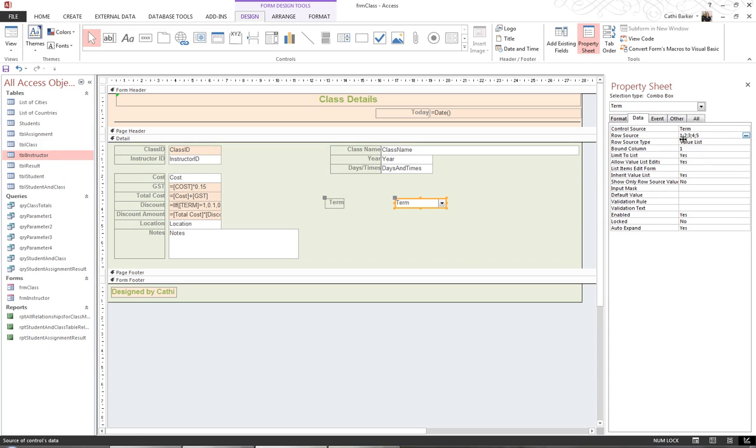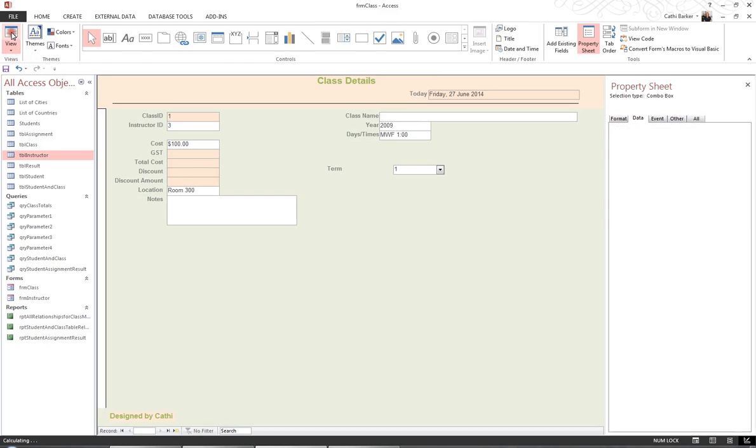So if you need to update the items in that combo box and it's a value list, just follow the format that's there. Now let's have a look. If I go back to viewing the form, I should have now 5 terms and I shouldn't be able to enter anything except 1, 2, 3, 4 or 5. So I'm going to view the form.